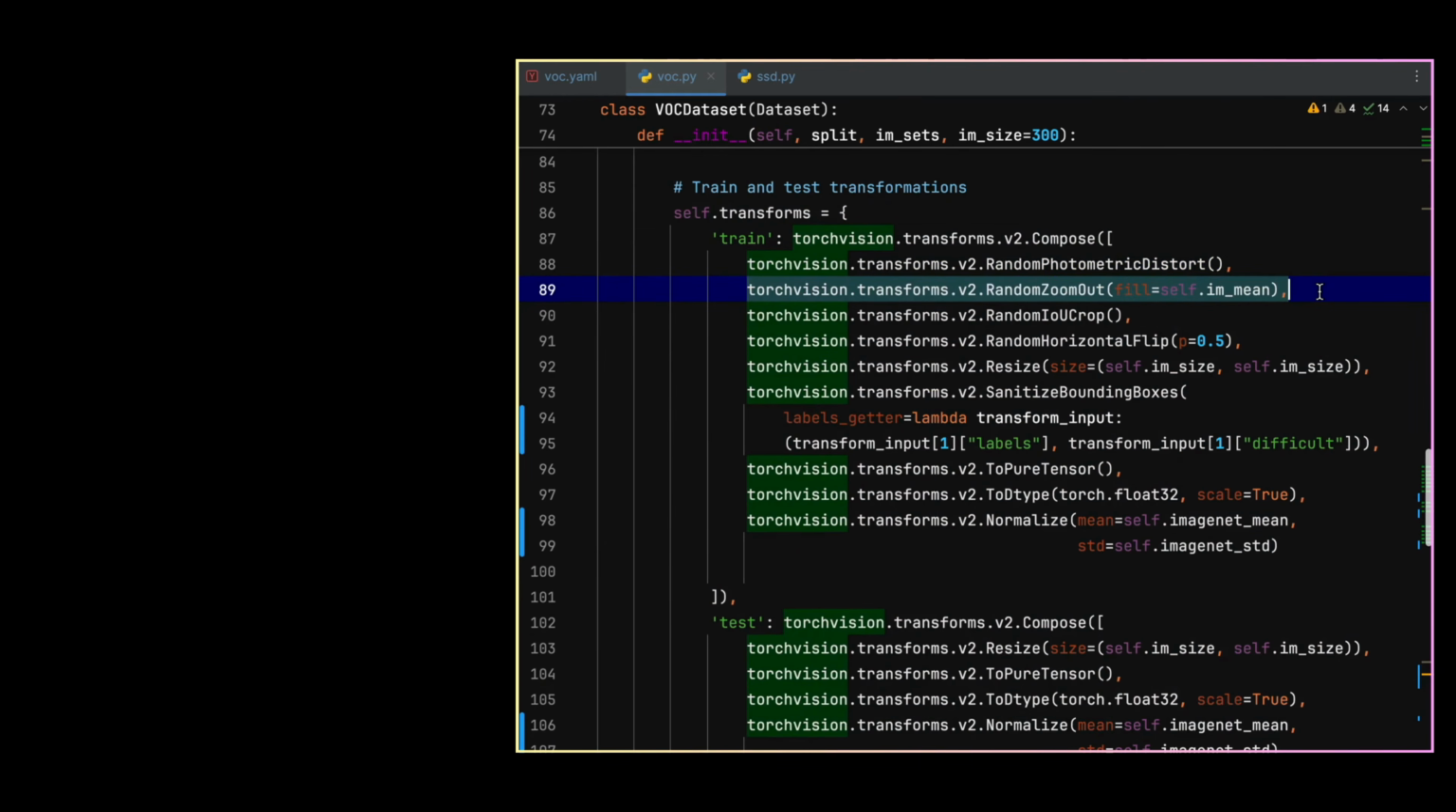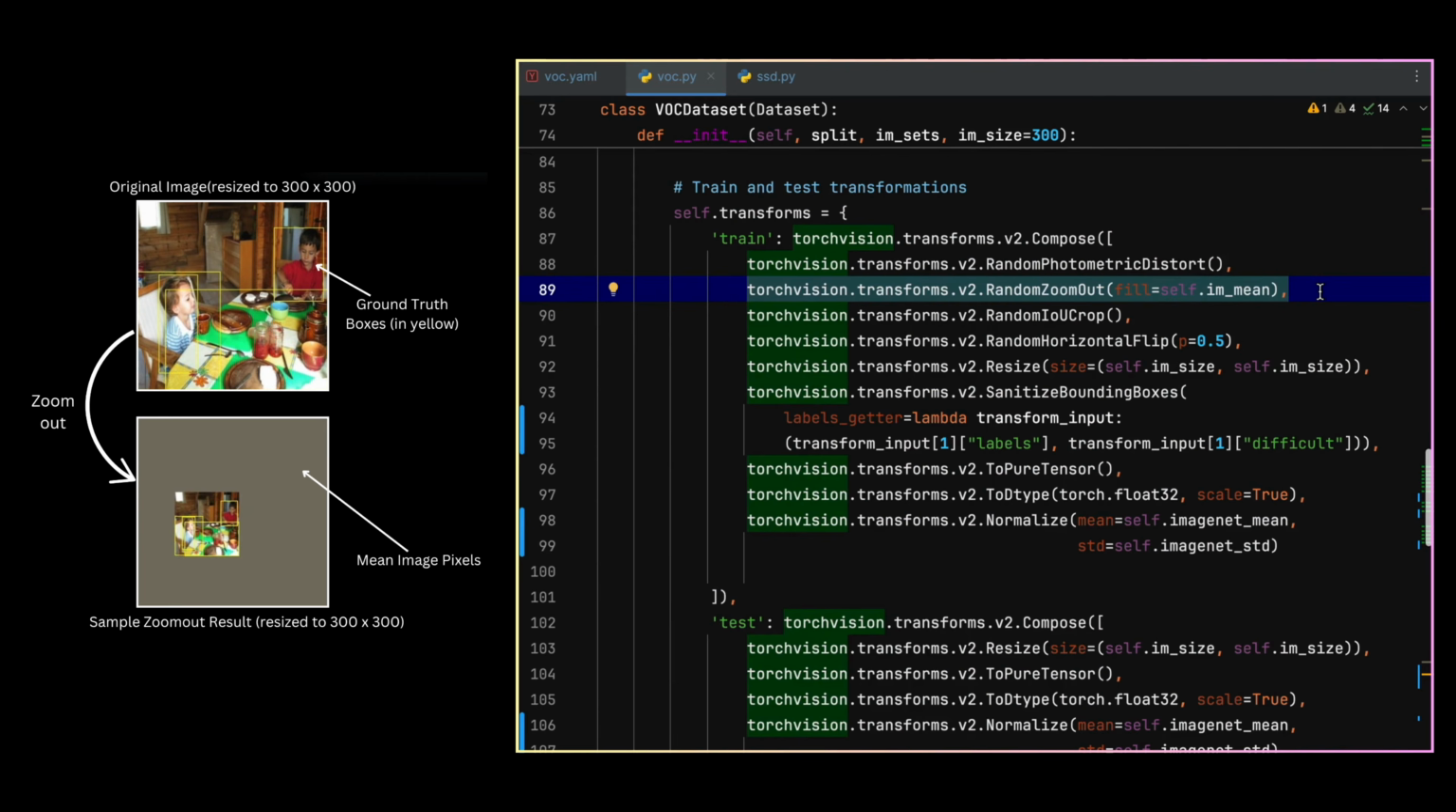This zoom out is an augmentation trick that the authors specifically introduced to increase the number of examples with small objects. What we do here is take a canvas filled with mean image pixel values of width and height anywhere between the original image dimension to 4 times that value, and place the image at a random location on the canvas. Since this will ultimately be resized to 300 x 300, training on such images will improve the model's capability to detect small-sized objects.